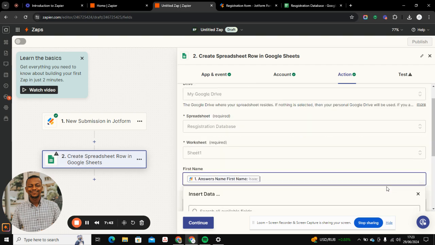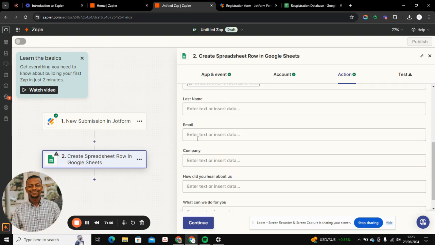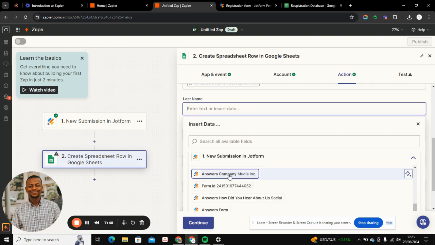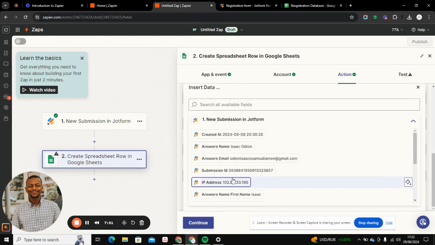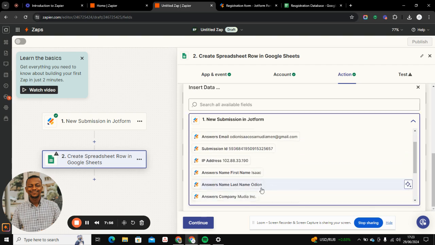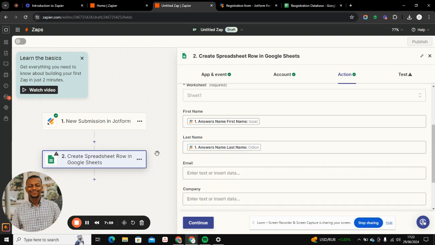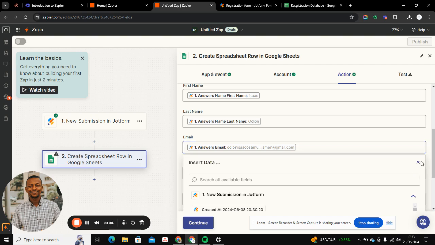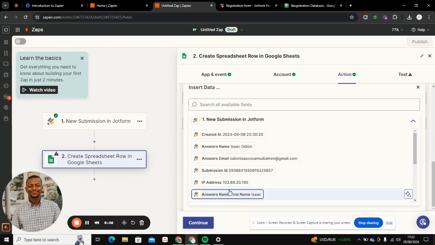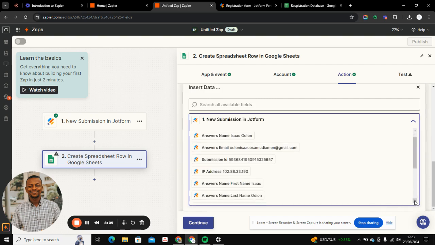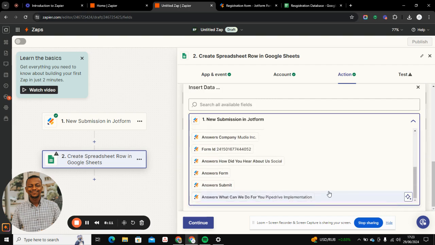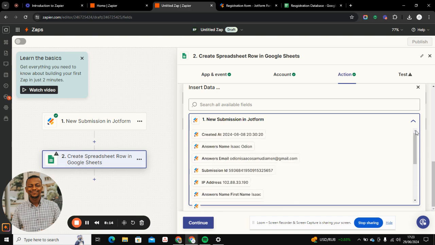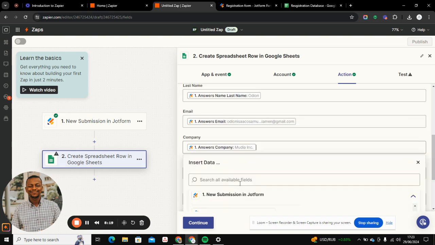Then I'll put their last name. Let's go for the last name here. Okay, the last name is Odion, and then I can put the email address. Right, the email address is this. Then I'll put the company. Company is, let me scroll down. Have I passed that? Okay, yeah, this is the name of the company.